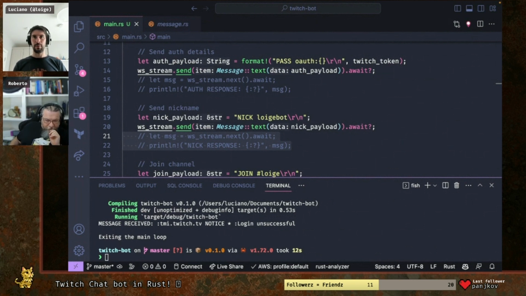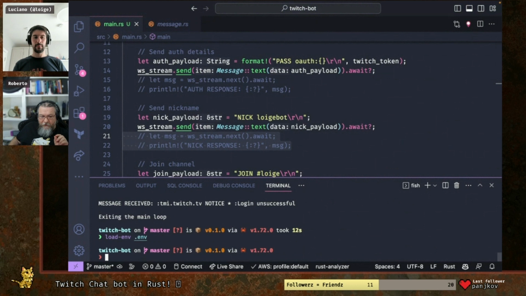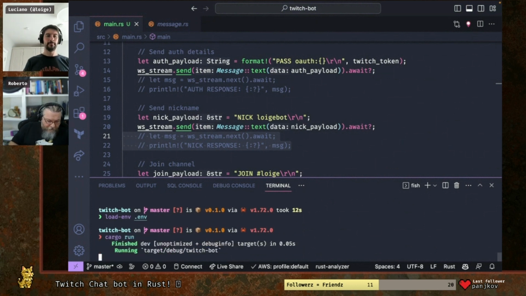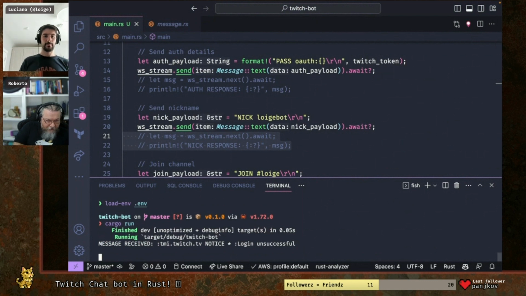Now I'm just going to try to replace all of that. Okay, so it's better to send the messages one by one. We saw this. We are still missing the capabilities that we can try to add as next step. So now we are updating the token and trying again. And login is still unsuccessful. And if I send hello in the chat, we see nothing because we are not logged in.